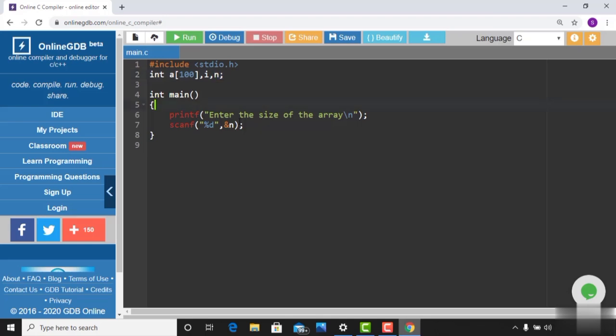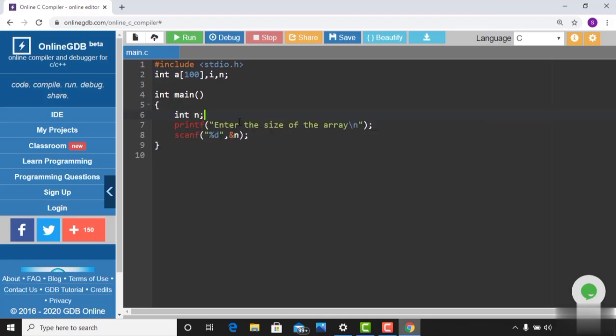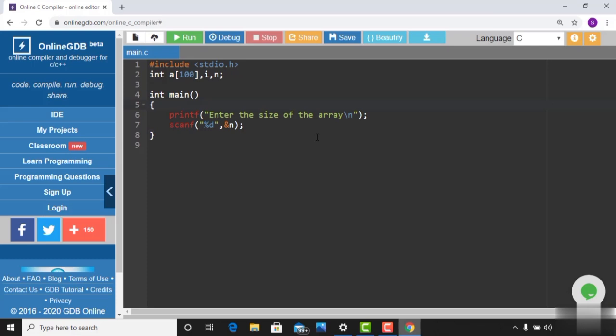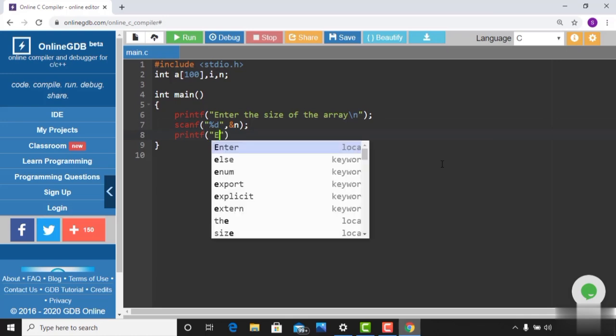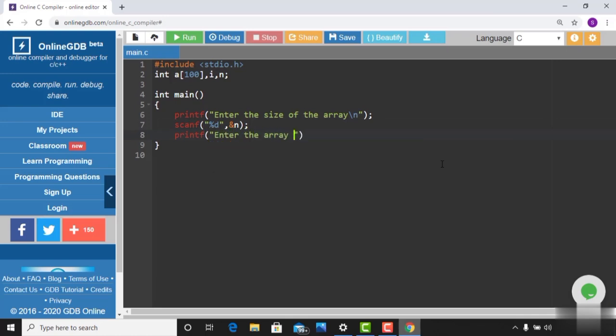Otherwise, if you declare it inside, you have to pass that value to all the functions. Irrespective of how many functions you are using, you have to pass that value to all of them. So I'm not doing that, I'm declaring it as a global variable so that any function can access it. Fine. Now let me ask the user to enter the array elements. Let me get the array, and after that I'll perform my insertion and deletion. Enter the array elements. Fine.